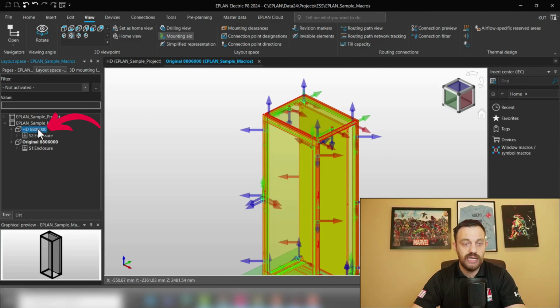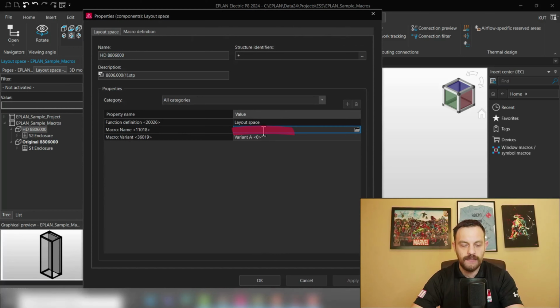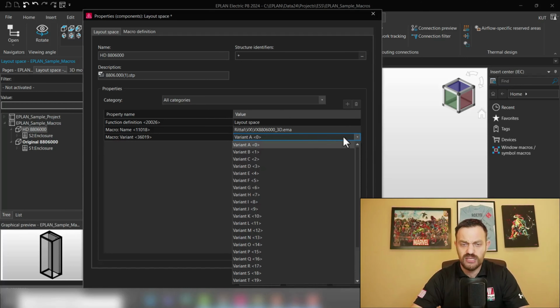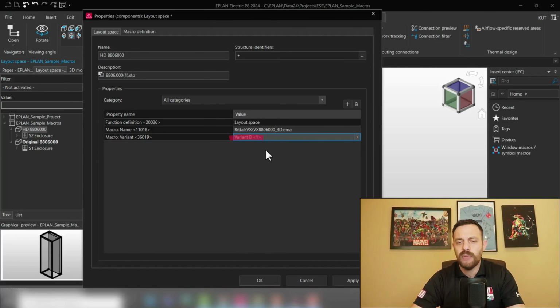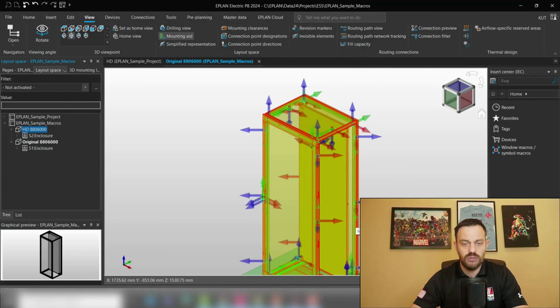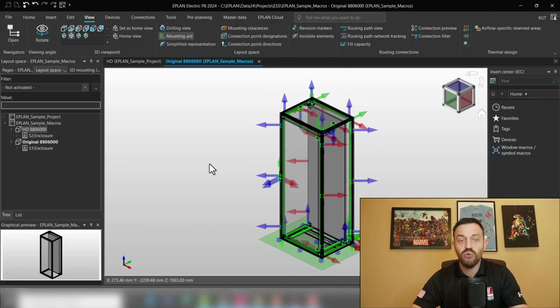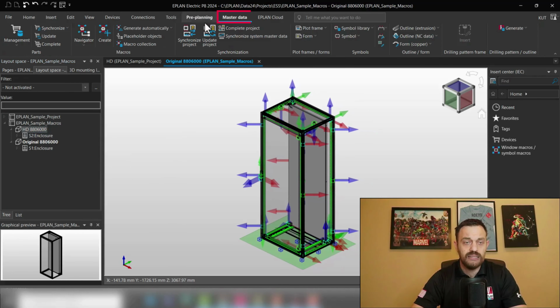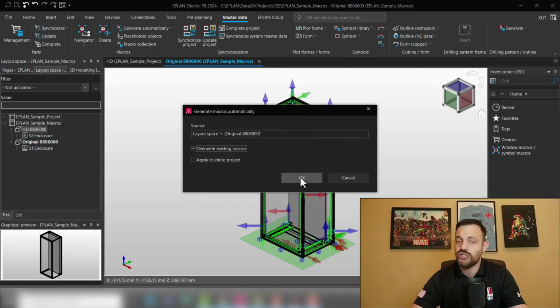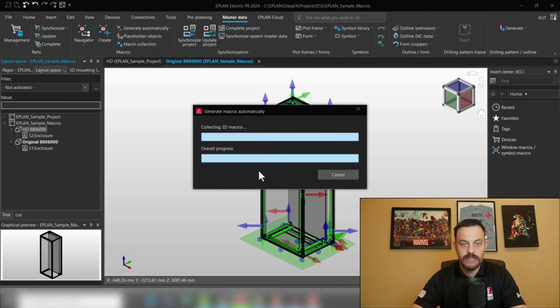Here we are going to the layout space, going to properties, and now we will utilize the macro name here. If I select variant A, then I will overwrite the original information. But just for demonstration purposes, I will create variant B. I would even recommend that when you create this, you create variant B, so you can keep both pieces of information. We will press apply, say okay. Now that we are happy, we can select the layout space and generate the macro. Under master data, generate automatically, we can generate the macro.